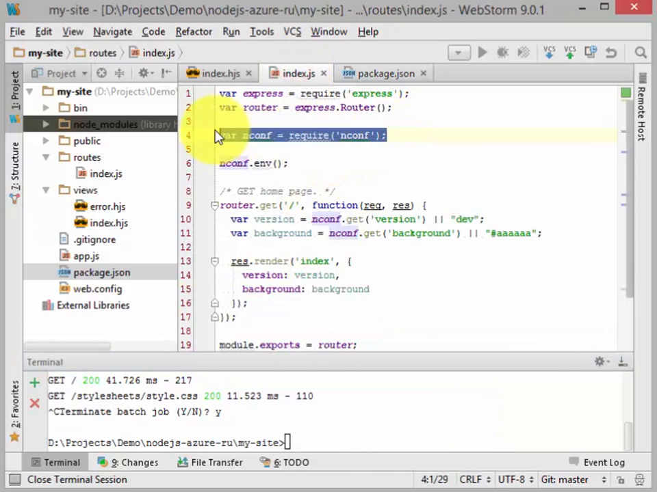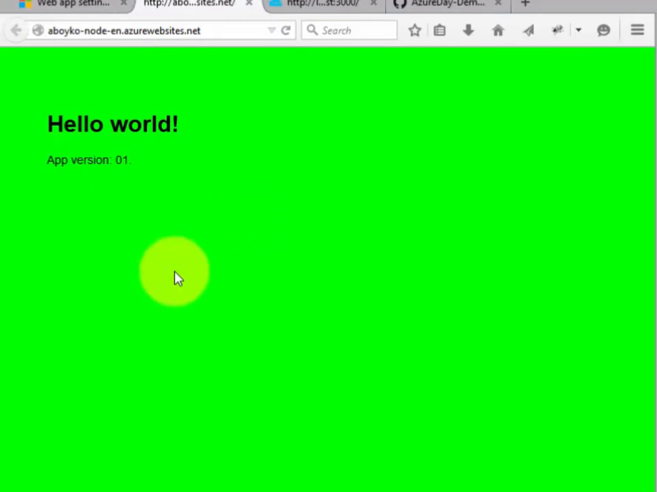So I reference my npm module, then I said I want this nconf module to grab configuration from environment variables. And after that, I will just use get and I will provide the name of the variable. So version here, background here, and after that, I am able to do really everything with these configuration variables. Like this.